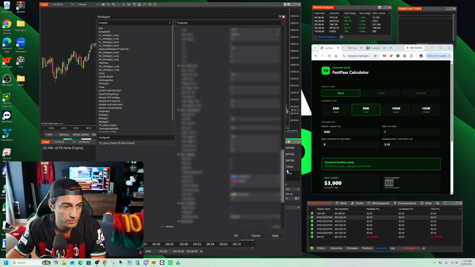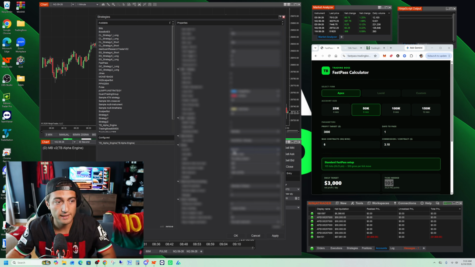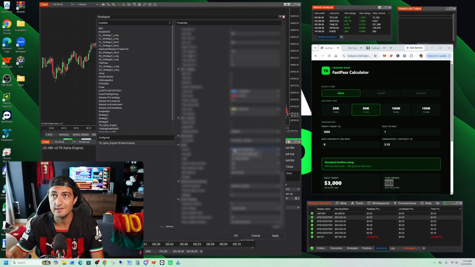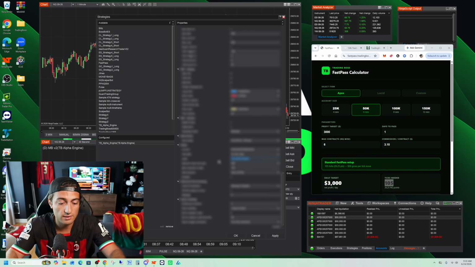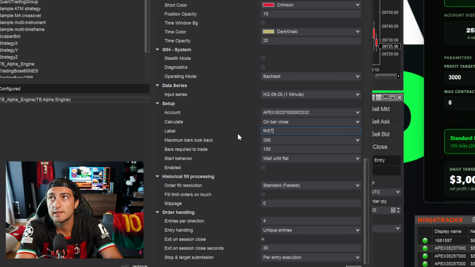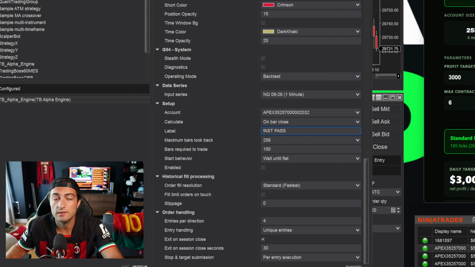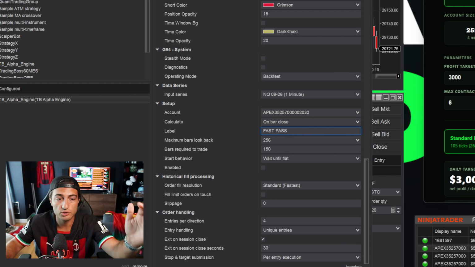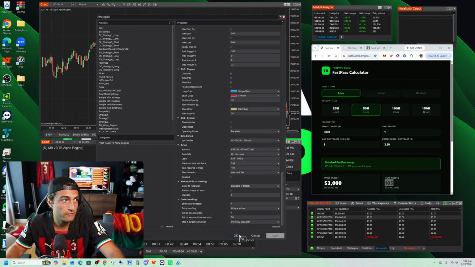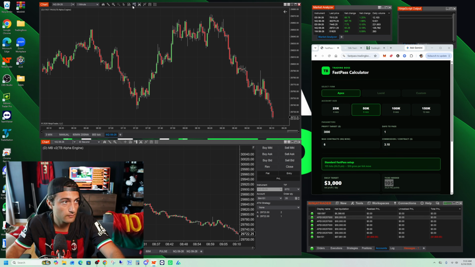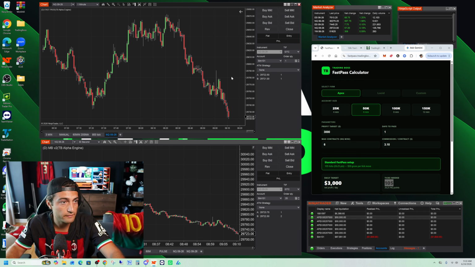And then the rest of this, you don't need to edit besides the account. So I wanted to trade Apex, this account right here. Whatever account you put in here, this is what the strategy is going to trade on. And then the label, I'm just going to label this Fast Pass, so I know, because I have multiple strategies in my strategy tab, I want to be able to identify which one is the Fast Pass strategy. Boom, I'll leave that on.